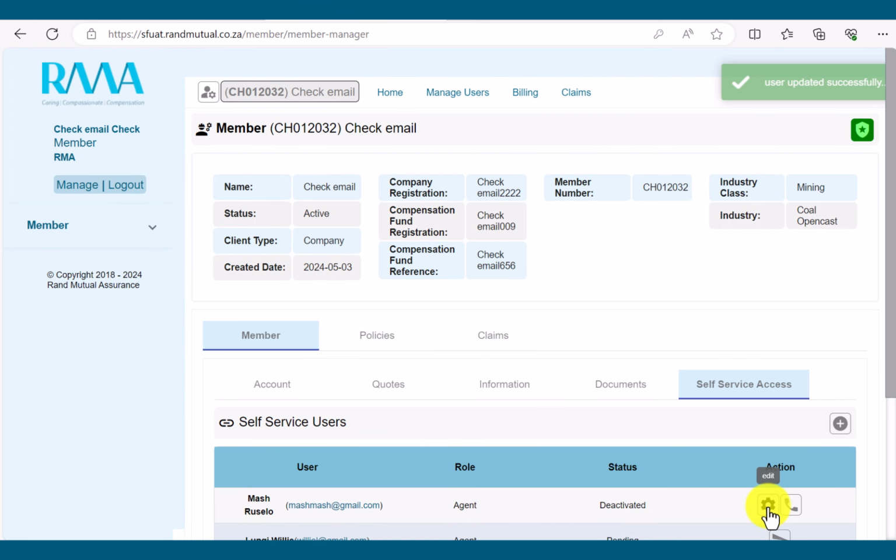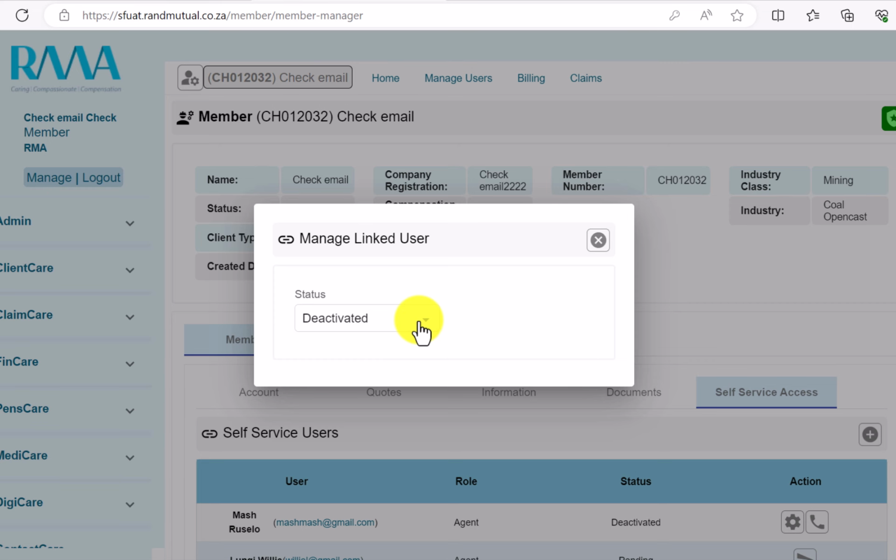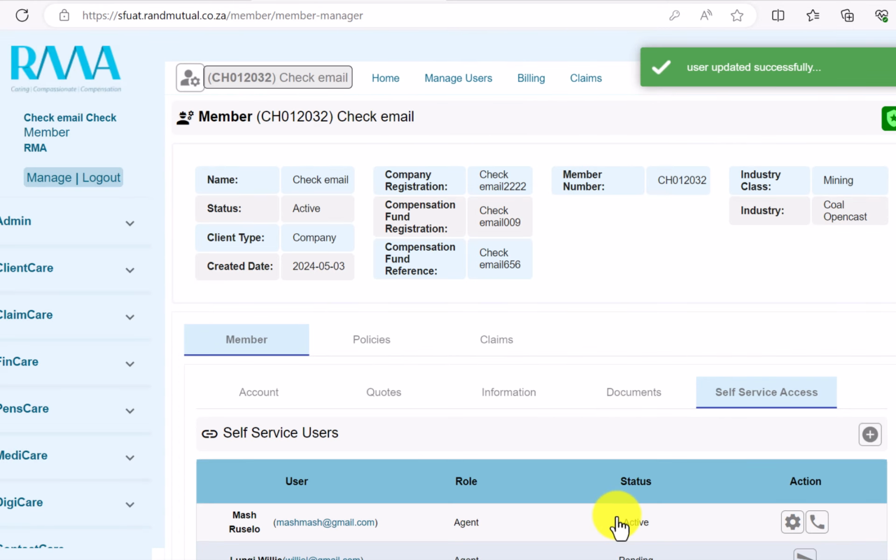To activate the user, click the Edit icon. Click the Status drop-down button to display a list of options and select the Active option to activate the user. Click the Close icon to exit the pop-up screen. Take note that the user status is now active.